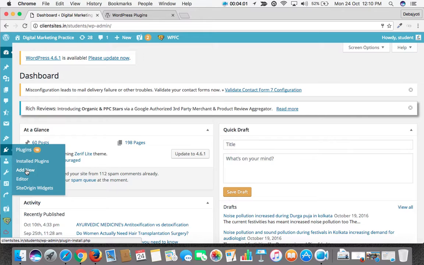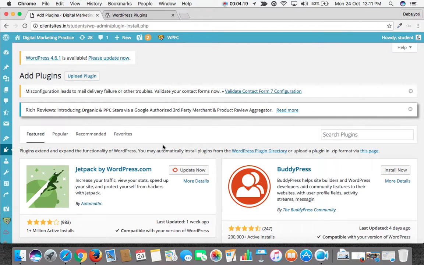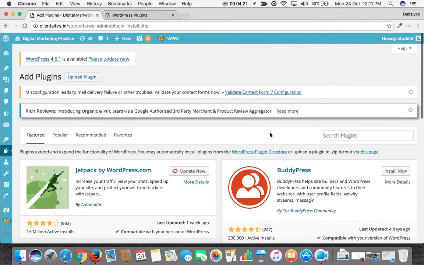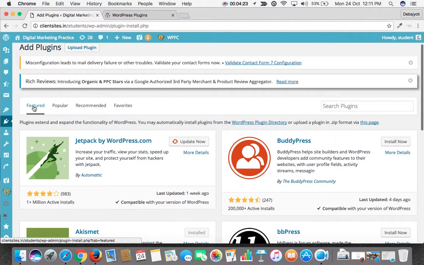A plugin is a piece of software that gives you additional features on your self-hosted WordPress site. These plugins are sometimes free, mostly free, and a few plugins are paid or premium plugins. So you click on add new, and you can see the list of popular plugins here. You can see the featured, popular and recommended plugins, and you can also search for plugins.